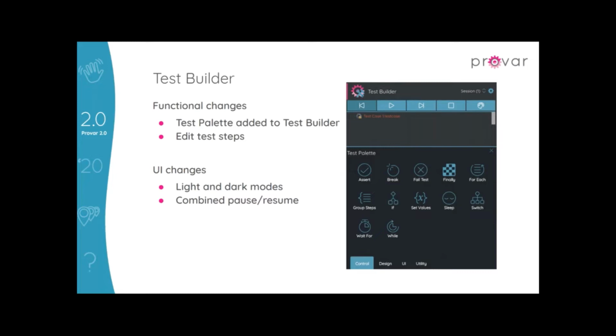Aside from the functional changes, you'll notice some of the UI changes. There's also a light and dark mode for the test builder. It goes along with the dark mode for the Provar desktop application, and I'll preview just briefly how that works when I show that later. Also, we've combined the pause and resume button inside of the test builder. Previously, these were two different buttons. Whenever your test was executing, you would see that pause button highlighted, and whenever it was paused, you would see the play highlighted. However, now we've combined it into a single button, so there's no confusion there.